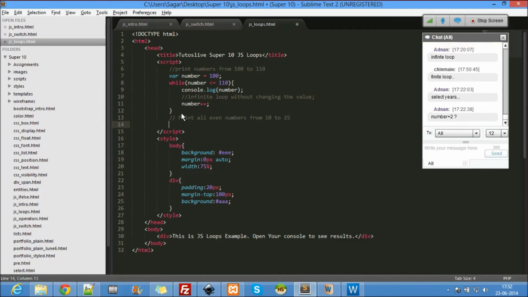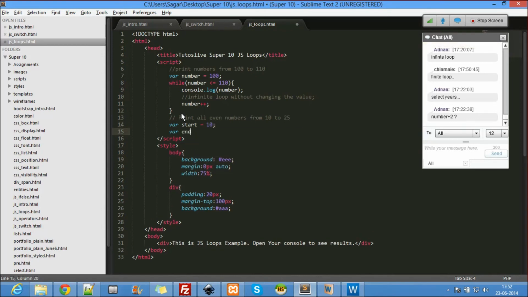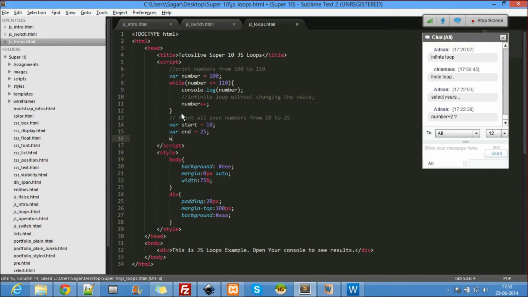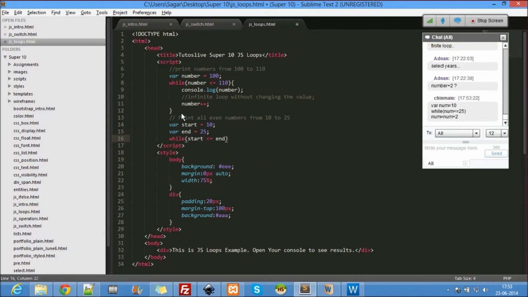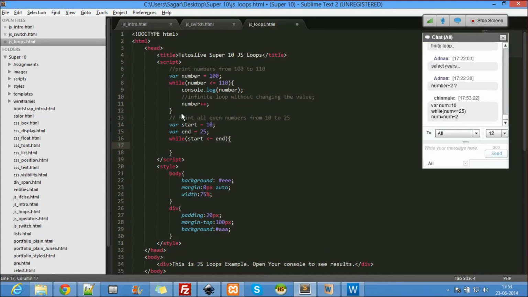Great. So here, start equal to 10, end equal to 25. While, always remember, start should always be less than or equal to end. So console dot log.